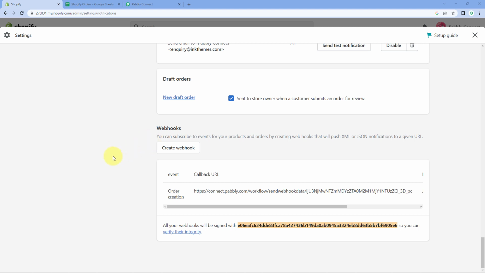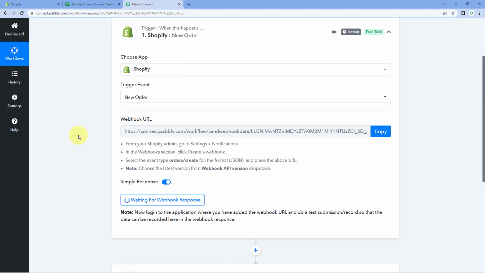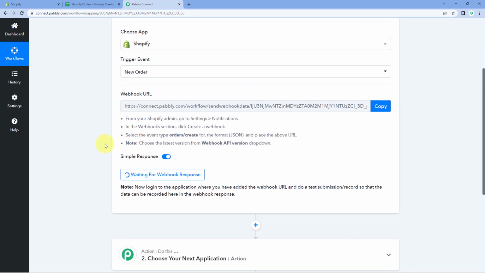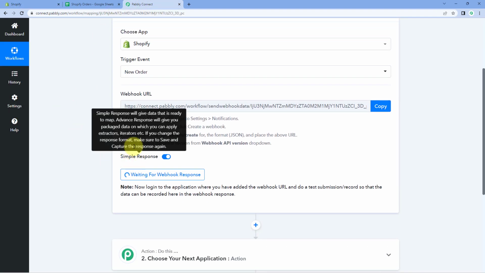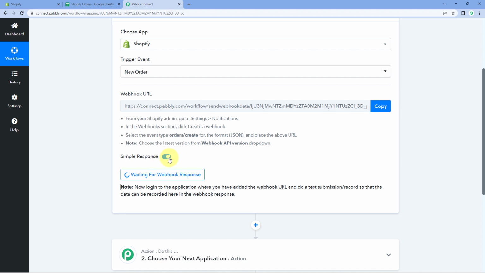Now guys, whenever we receive a new order in our Shopify store, the details of that new order will automatically be received inside the Pabbly Connect workflow. In the Pabbly Connect workflow, we have to turn off the simple response button. We will capture the data of the new order from Shopify in advanced format, so that in the next step, using Line Itemizer, we can get the product name, quantity, price, and all of these details in single responses.